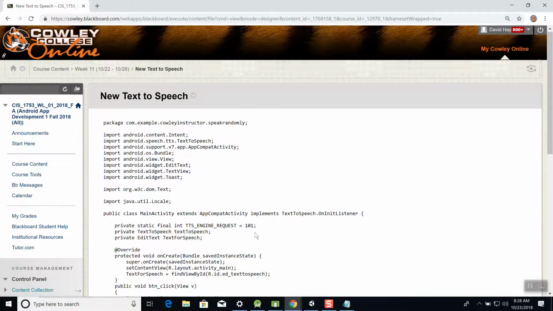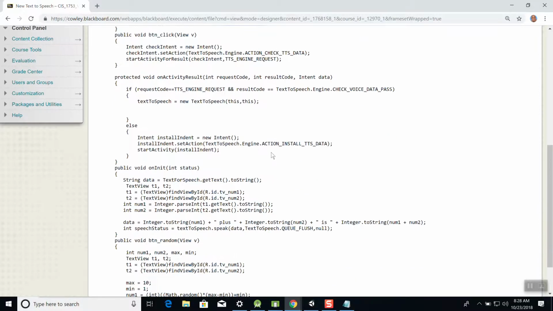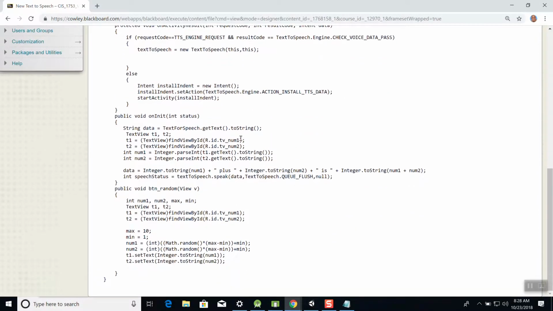Second thing I'm assuming, and you can change this, is that you named your edit box ed_text to speech. If you didn't, you need to change that to whatever you named it. Kind of same down here. See how I called these TV_num1, TV_num2? You need to change that to whatever yours is called. And if you name it that, then you don't change anything.